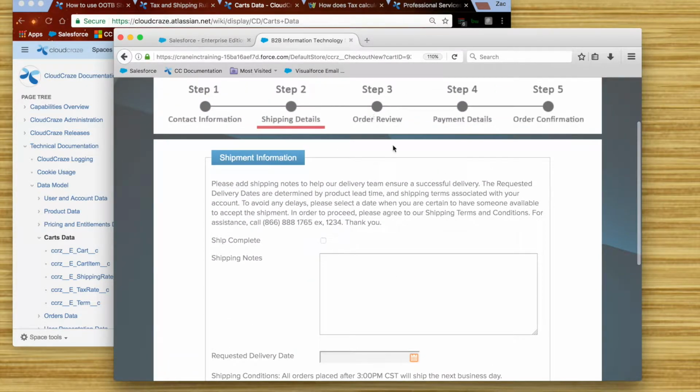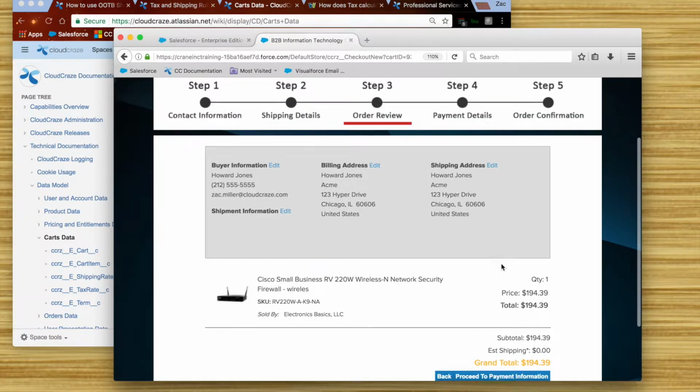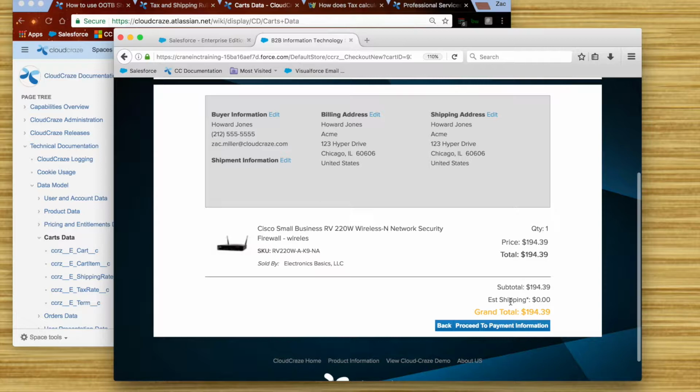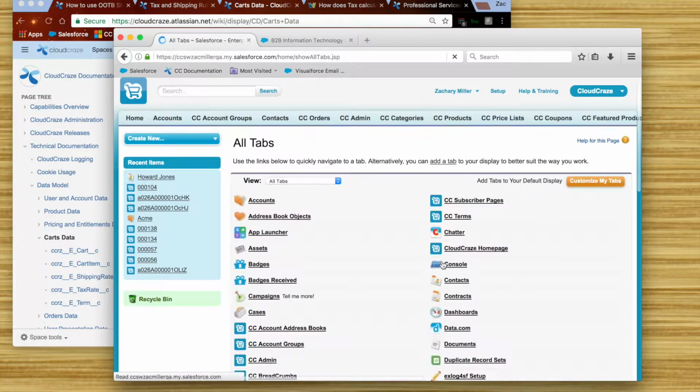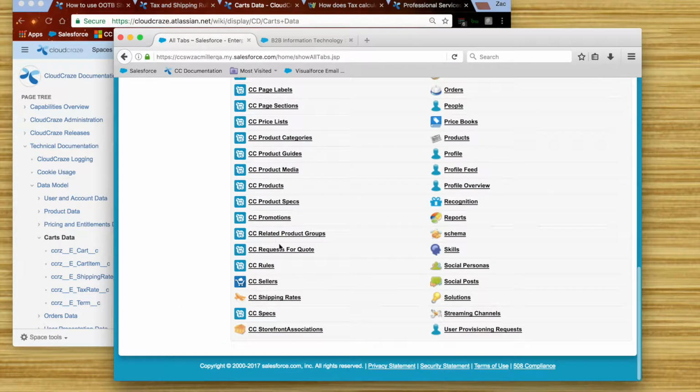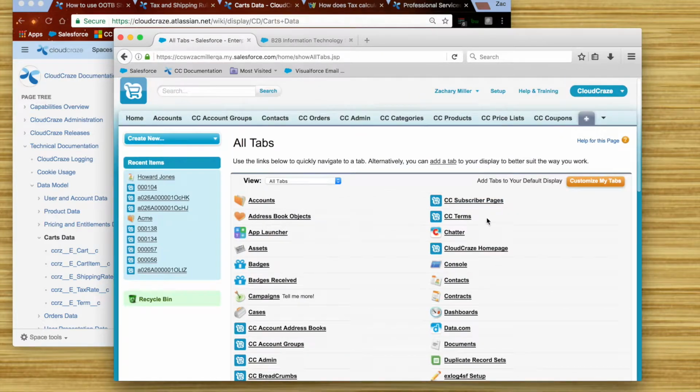So here on the order review page is the first screen where we can actually see tax being calculated, if there is any. Right now we don't have those tax tables set up, so we're not seeing any tax being calculated. So let's go back into the back end of Salesforce. Right now there's not a CC tax tab as part of the out-of-the-box tabs that come in CloudCraze, so we're going to have to add this tab.